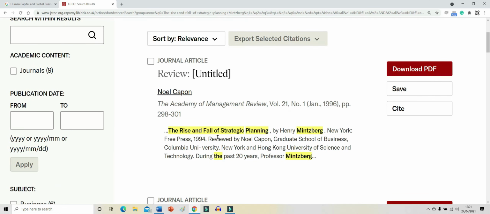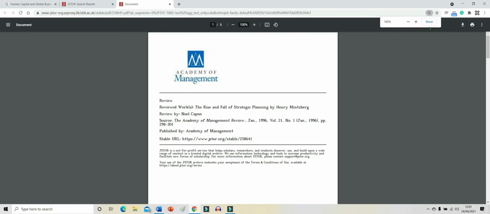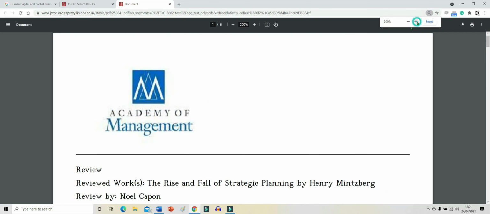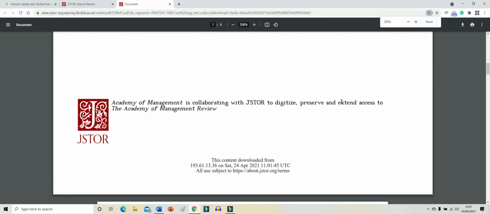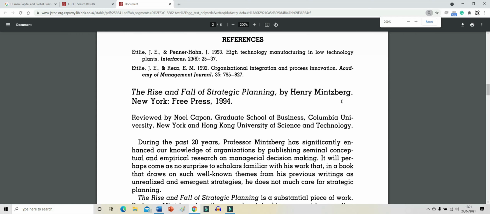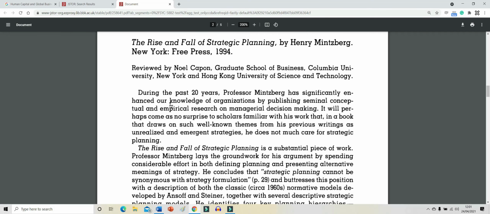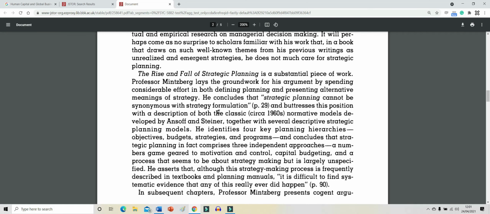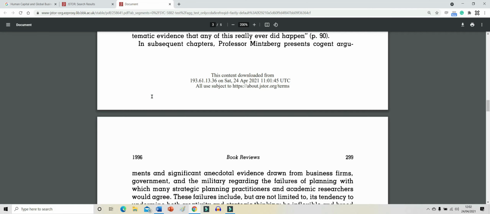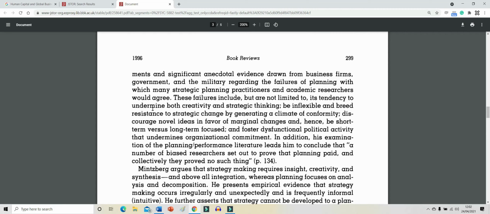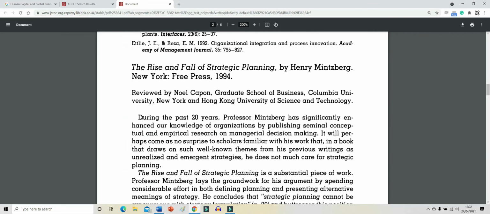Excellent. We have a number of book reviews here. Download the PDF. And we have a book review. Only 3 pages. Excellent. So we could find contextual information, we could find praise, we could find critique within these book reviews.